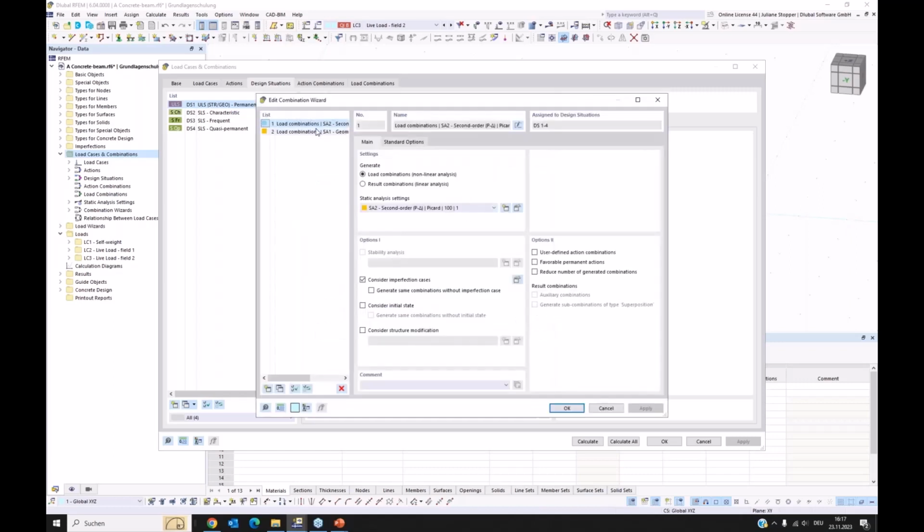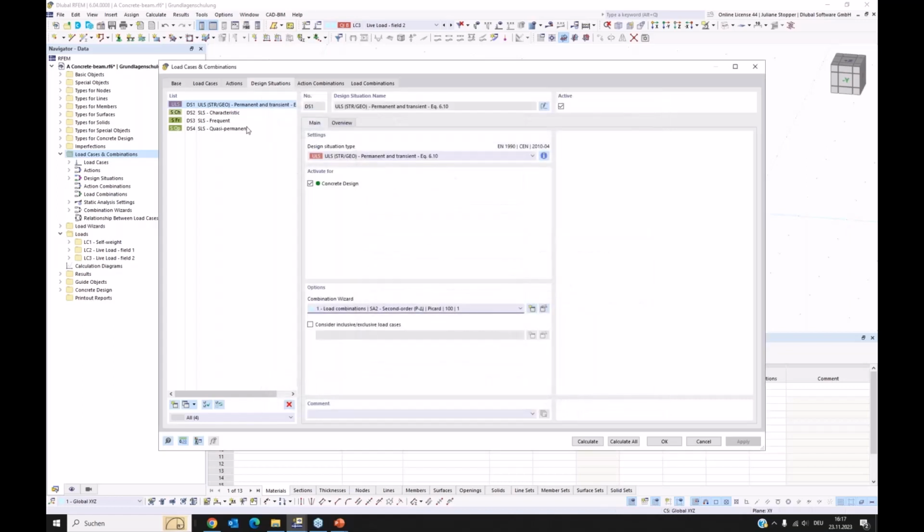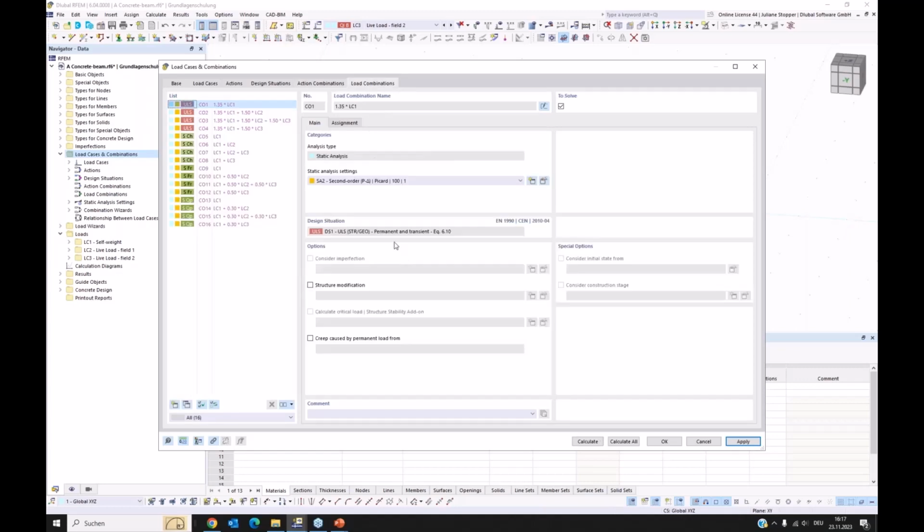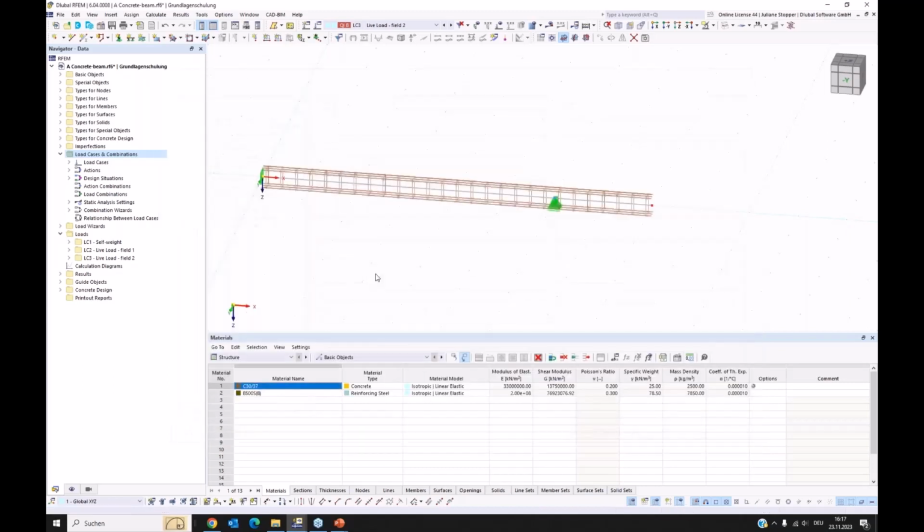And we have a combination wizard here active, which is also needed if we want to generate these combinations. And we see that with this wizard, load combinations are generated with static analysis settings with second order, according second order. And we don't need imperfection cases now, so we can switch it off, but the rest is fine. Yeah, and we have one characteristic combination, frequent and quasi-permanent, and they are currently all active for concrete design. So here we can see how the different action categories of my model are combined, and then finally the load combinations. So these are generated, and this is fine for my model.